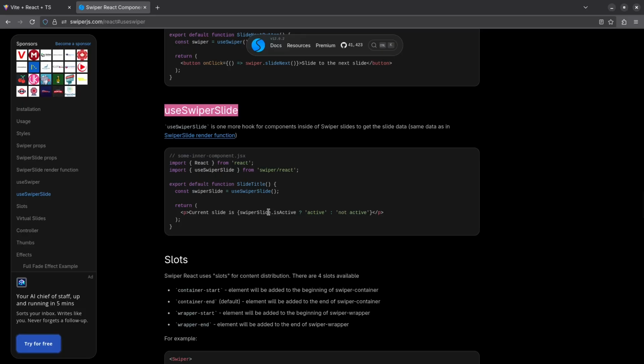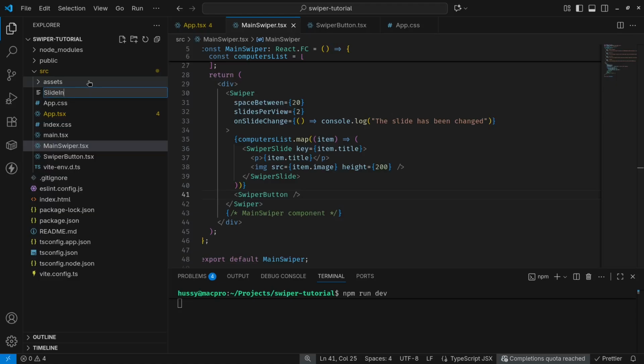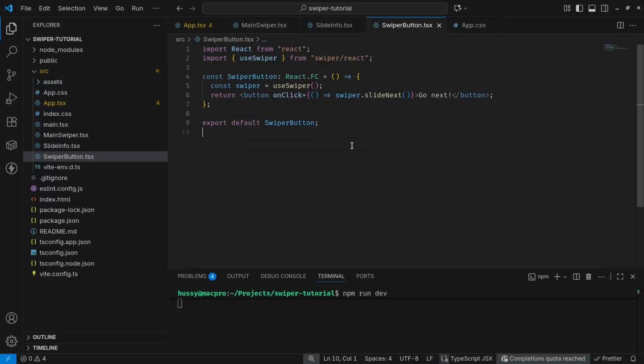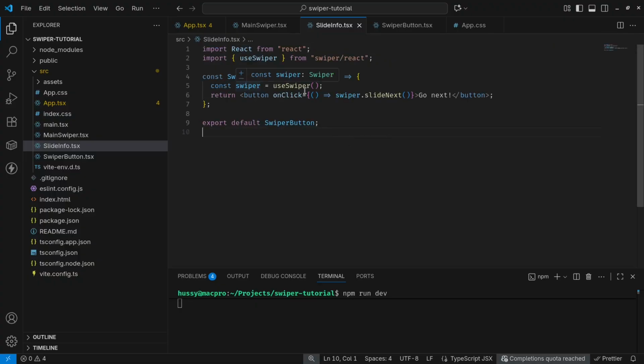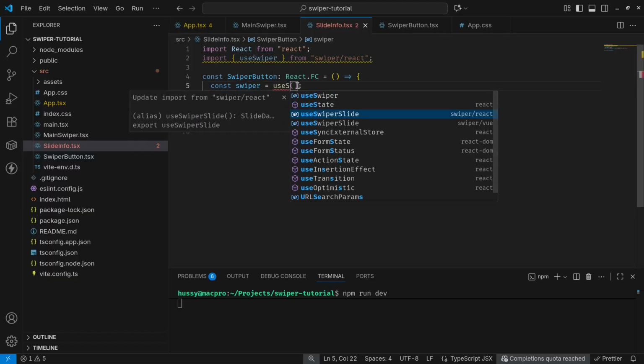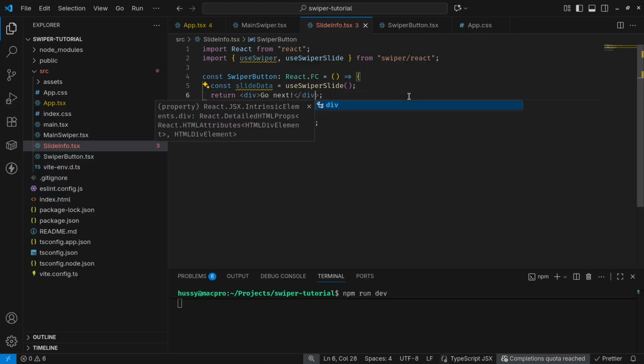The SwiperJS library also has access to this useSwiperSlide hook. With this, I can get slide related data. So let's go back to VS Code to use our hook. So I create a new file. Let's call it slideinfo.tsx. And here I copy the code from swiper button. It's more or less going to be a bit similar, but I don't want the swiper instance. I want the slide instance. So useSwiperSlide. And then I'll change it to slideData. I'll also remove this. I'll just add a div component instead, replace it to div.